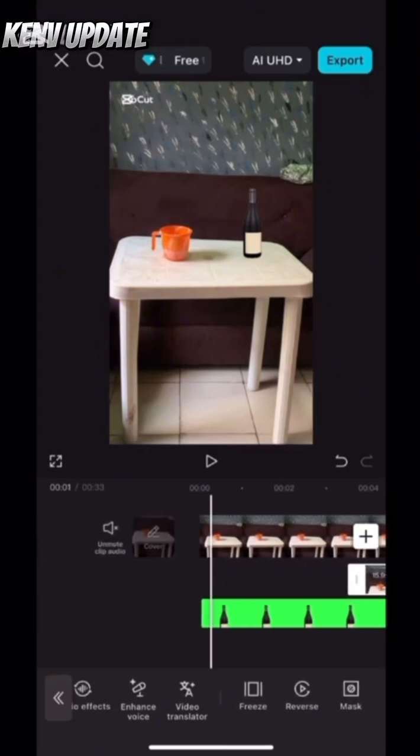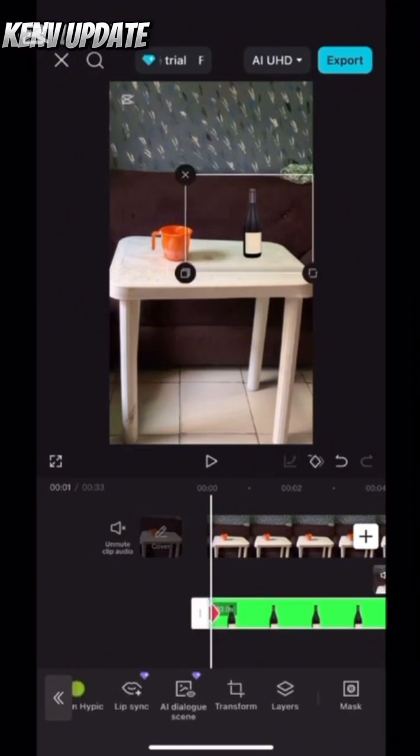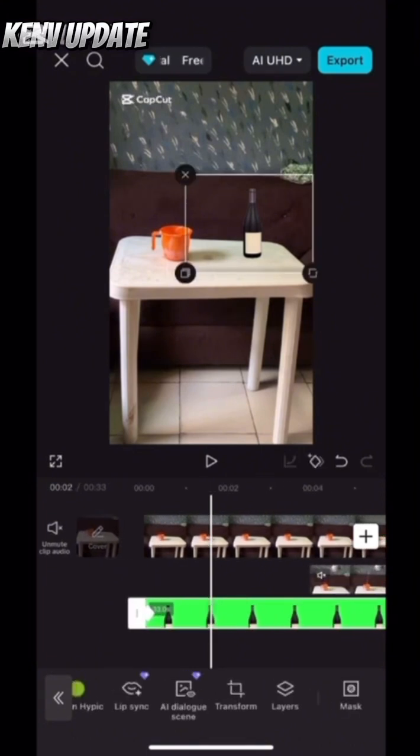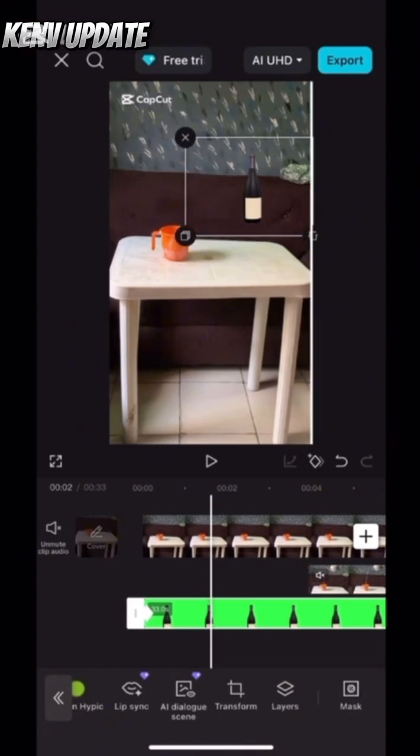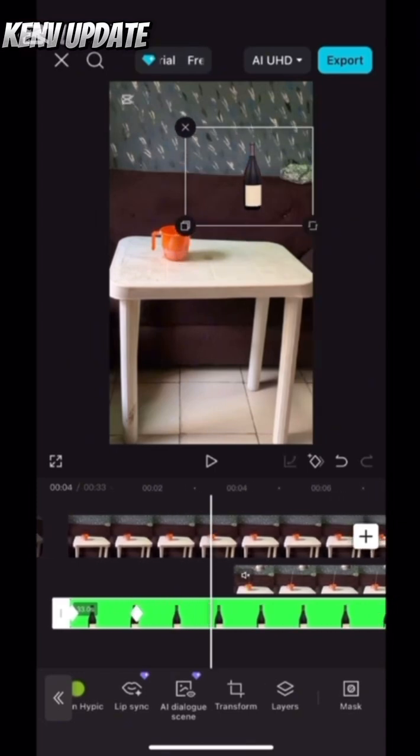It's now time to work on this green screen bottle. You are going to click it and add keyframe there. Then you adjust it and drag the bottle up. Look at what I'm going to be doing. Drag the bottle up. So you adjust it again and turn the bottle.